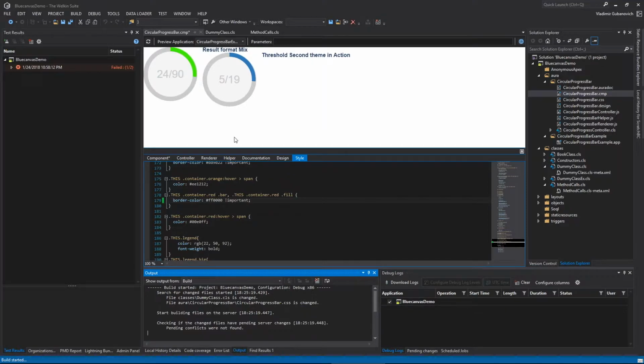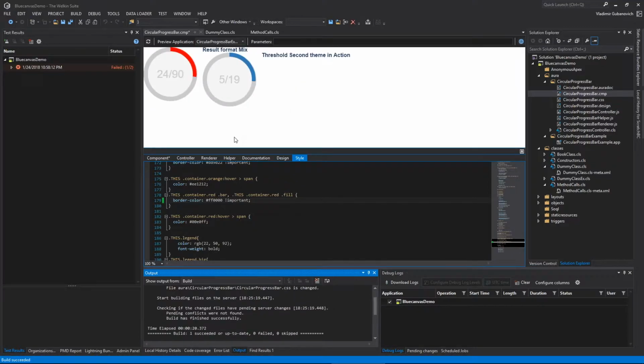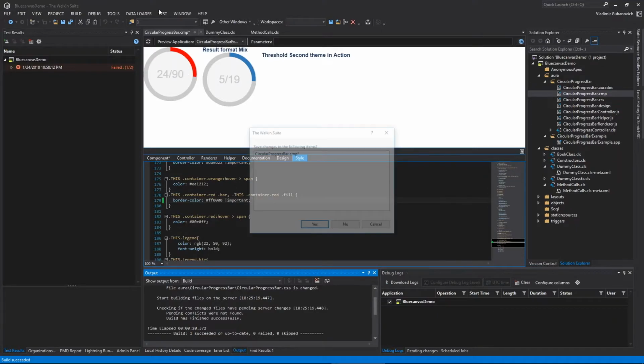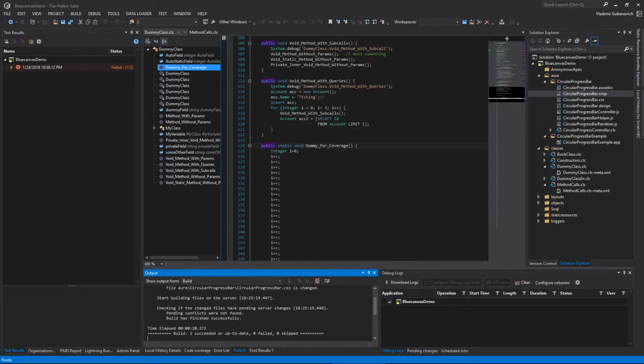I don't need to go to the browser. I don't even have my browser opened. I will do most of the stuff directly in the IDE. Here it is. It's really red. I like it. Yep, save the changes.